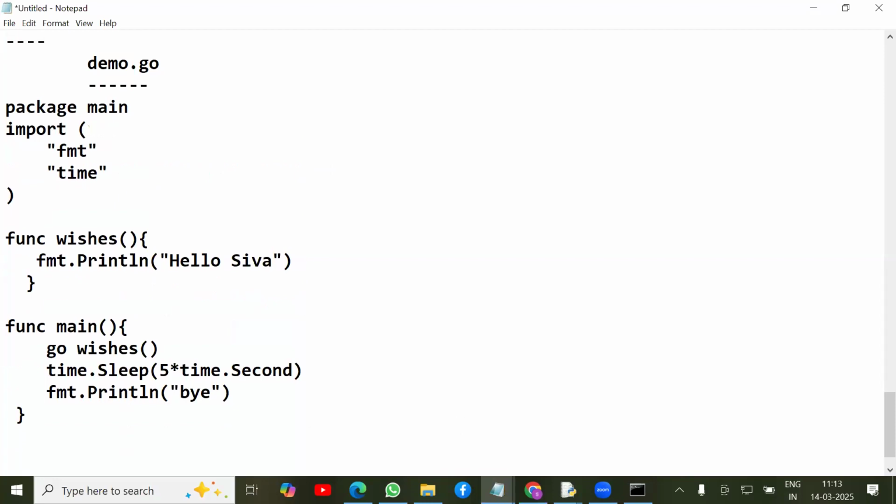Next one, observe very clearly. Previously, in the previous demo, we discussed in which domains we use Go programming. By using Go, we can build web applications, microservices, testing and networking, cloud, DevOps, AI and ML, game development. In any domain, we use Go programming. That's why we call Go a general purpose programming language.